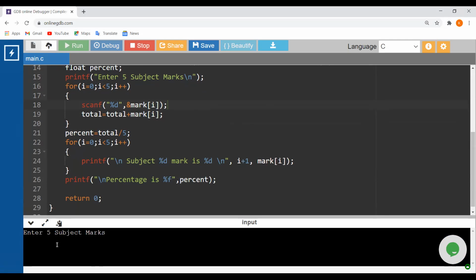So it will ask to enter 5 subject marks. Suppose I am giving the 5 subject marks as 97, 85, 78, 61, and then 92. So I have given all the 5 subject marks.